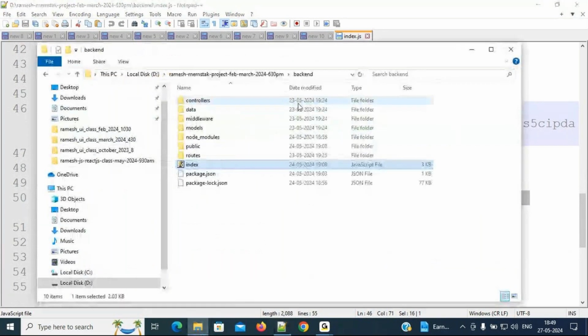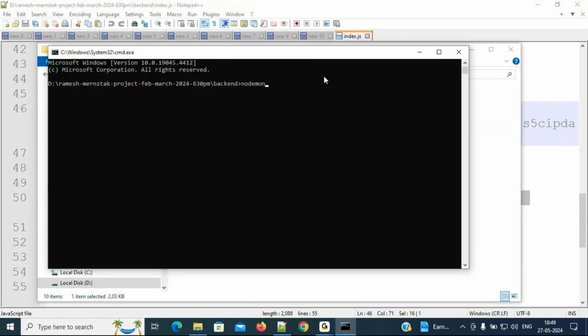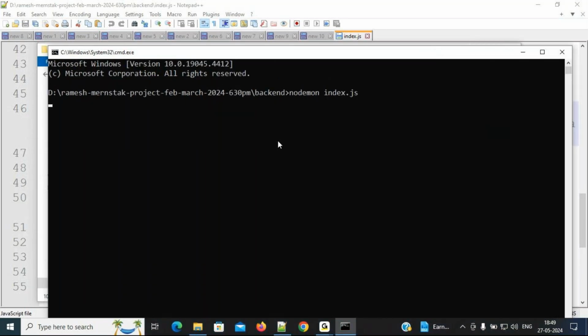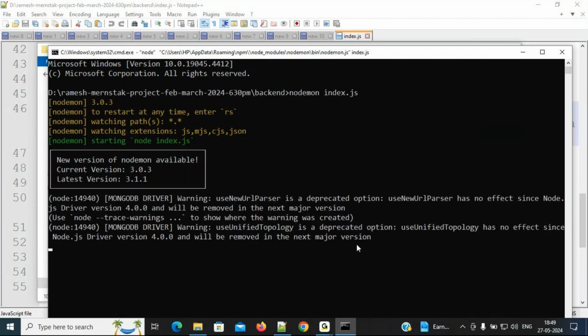We need to go to our backend. Open the command prompt, then type nodemon space index.js and press enter. If it is showing connected successfully, then there is no problem. If it is showing any problem, then we modify this. See what it is telling: Server is running on port 6001. That means we have connected with the database properly.